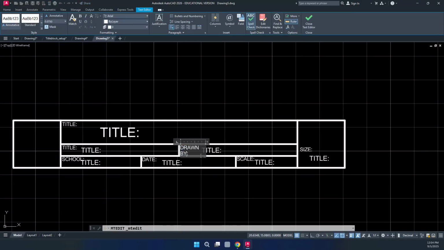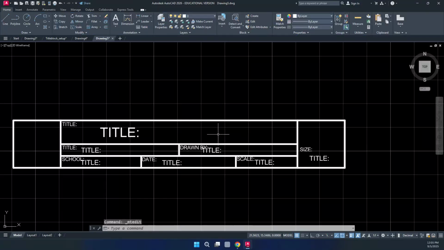Now, if this happens, it runs onto a different line. All you need to do is take this little diamond grip and move it until it moves to a single line. And just left click outside of that.